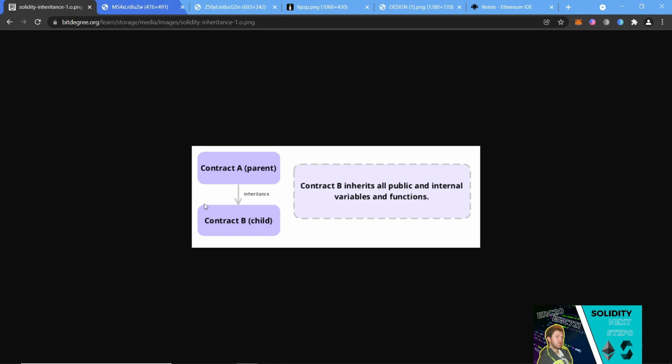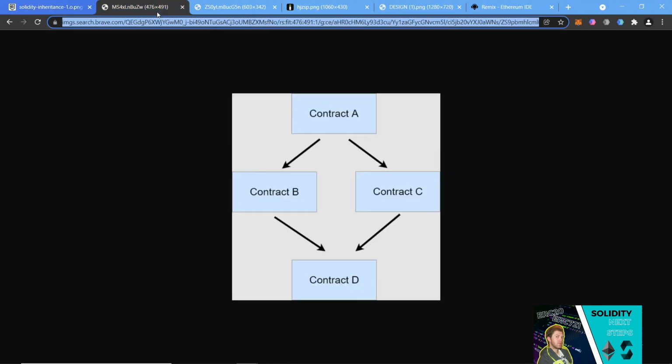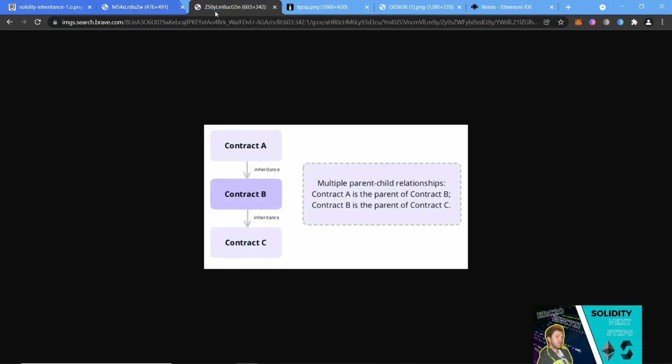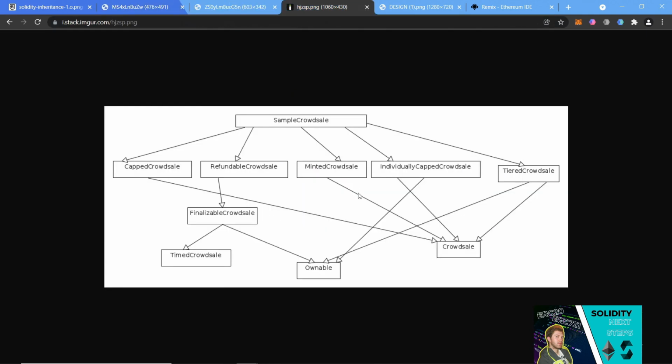It can be even very complicated. It can be multiple contracts inheriting from one contract and then a last contract inheriting a little bit of all of them. It can be something extremely complicated like this, where there are many contracts involved.